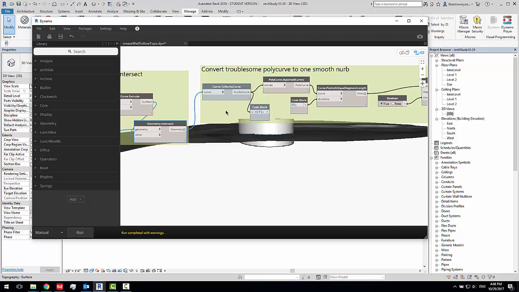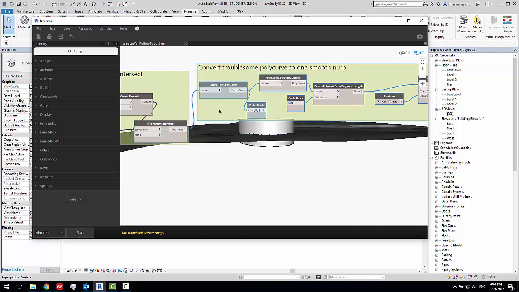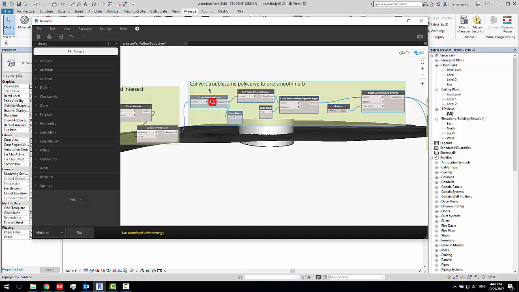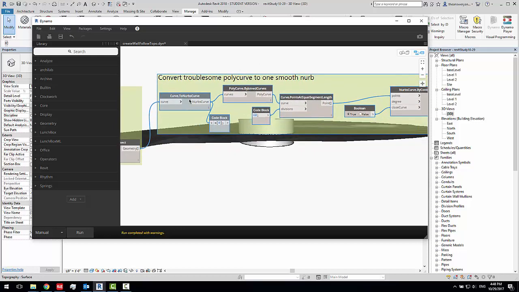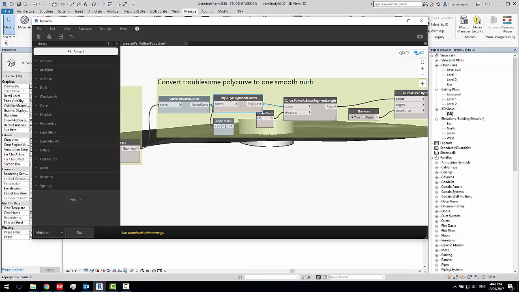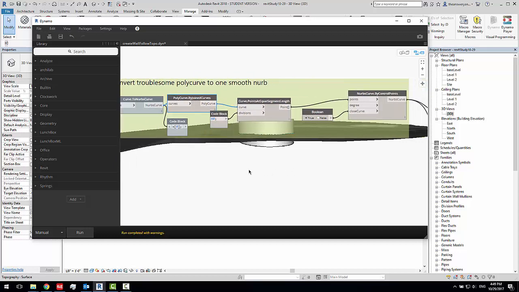So what I do, and this depends on your surface and your lines, is I convert all those troublesome poly curves to one smooth NURB. So first I make all the curves, transform them to NURB, and then I combine all the NURB curves to one poly curve. So you only have one poly curve right now.